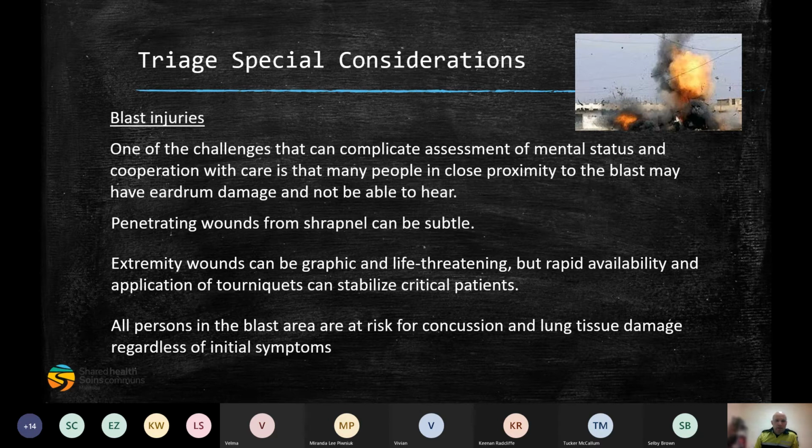Okay. So all people in the blast area are at risk for concussions and lung tissue damage regardless of initial symptoms.